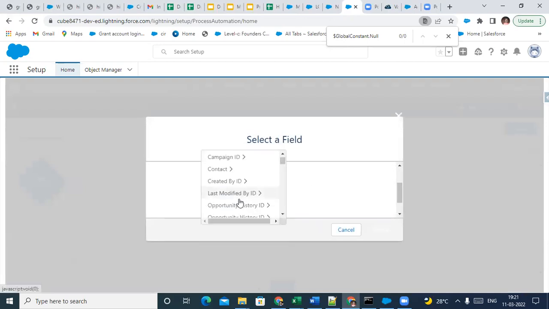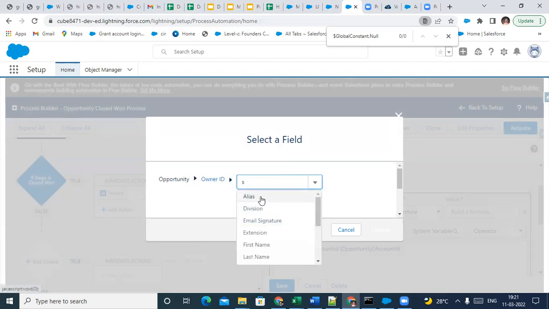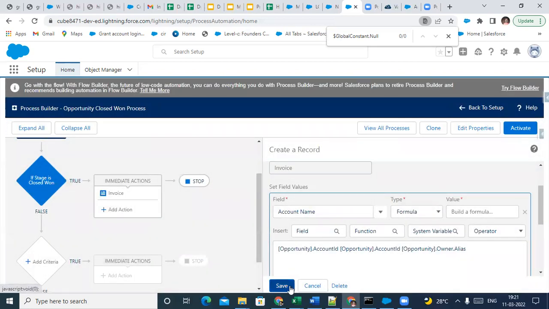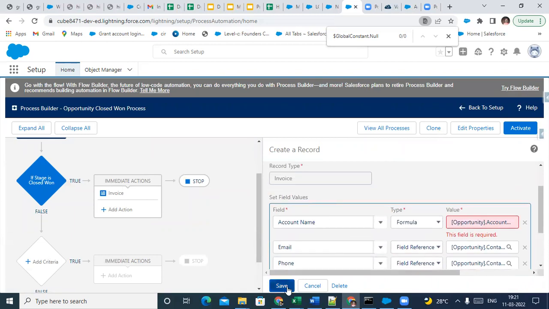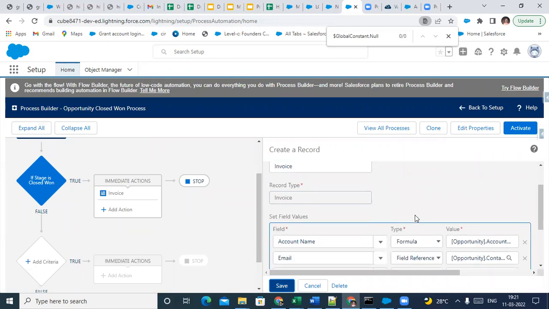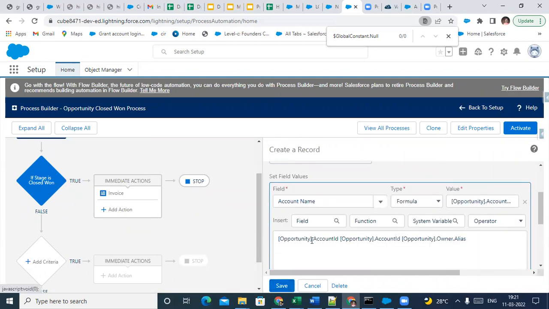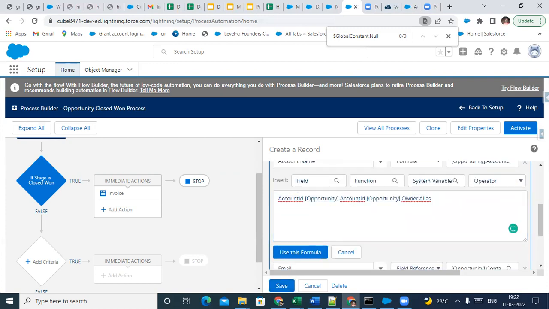Under opportunity, I want account ID to be displayed as the opportunity name, or I can have something like owner ID, and in owner ID, I can have something like alias. I click on save. The value which I get here, I want to have it here and use this formula and click on save. Since you have an error here, you need to clear that because I already had this thing here. You can have anything which is valid.